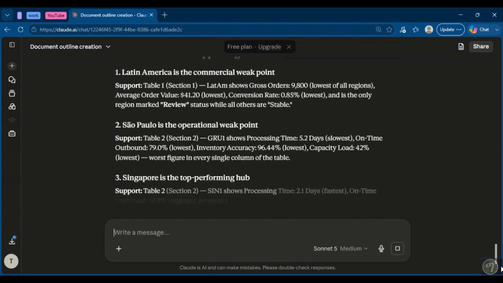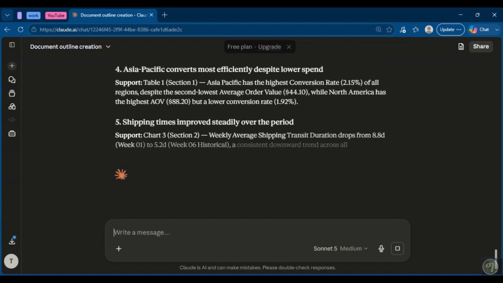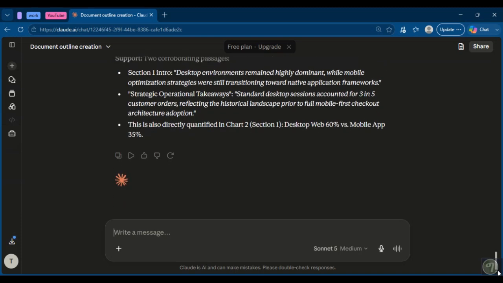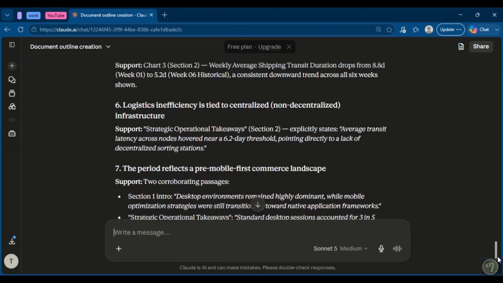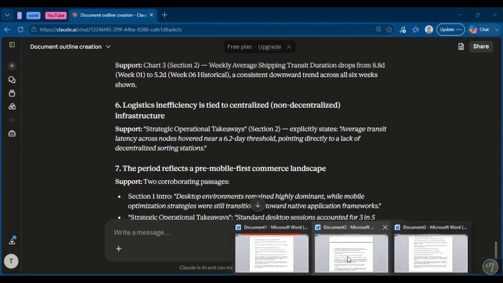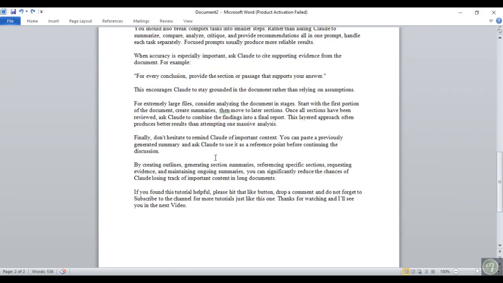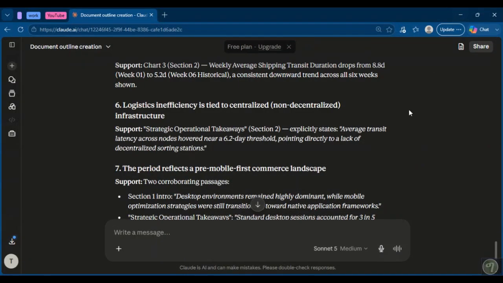For extremely large files, consider analyzing the document in stages. Start with the first portion of the document, create summaries, then move to later sections. Once all sections have been reviewed, ask Claude to combine the findings into a final report. This layered approach often produces better results than attempting one massive analysis.